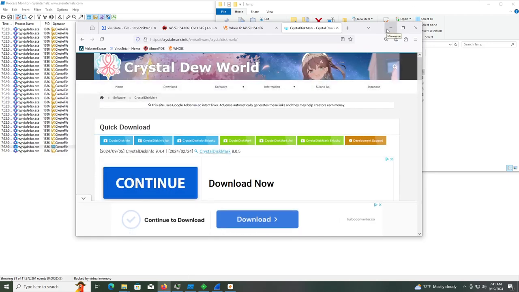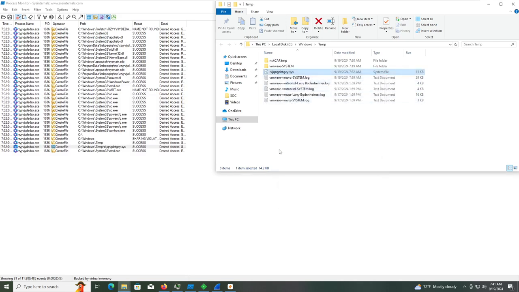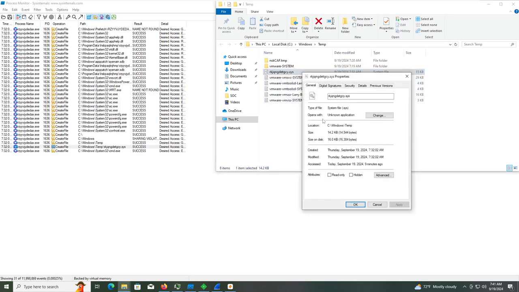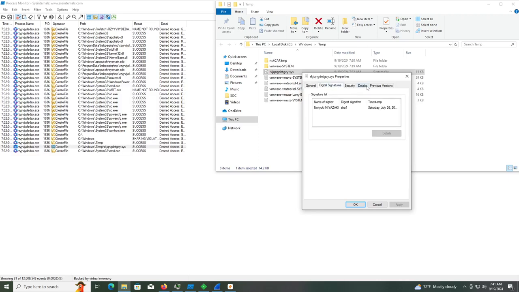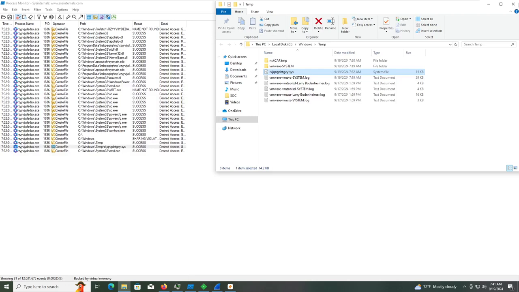Huh. Okay. Well, then in that case, this is probably a legitimate system file for that. I don't know why that specifically is here, though, and no other part of Crystal Mark or Crystal Disk is.